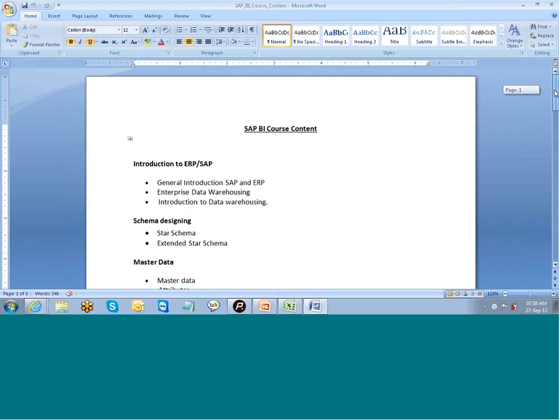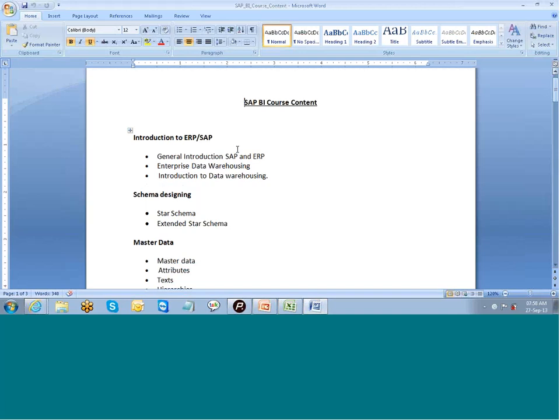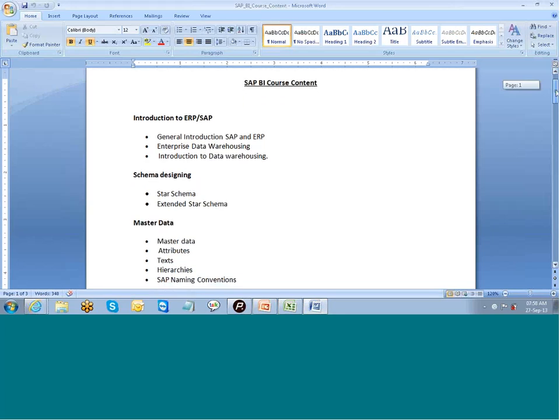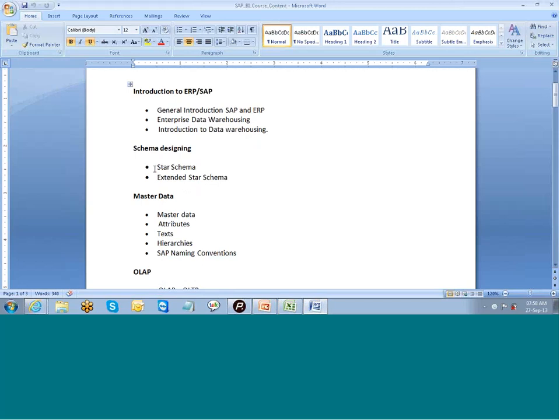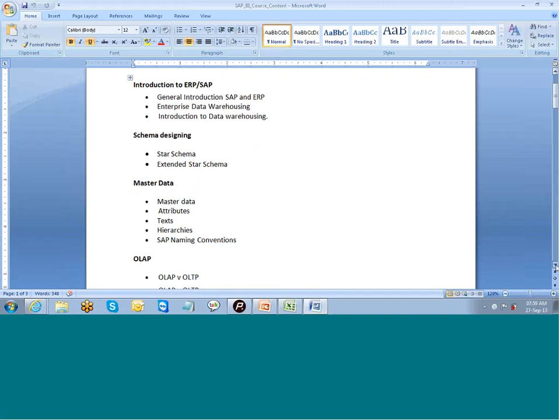General introduction to SAP and ERP, enterprise data warehousing, introduction to data warehousing. I will show you. Then we will take you to star schema and extended star schema. What exactly these are, because here we will have info cubes and DSOs. We will be doing master data, attributes, texts, hierarchies, naming conventions, and what is OLAP and what is OLTP.